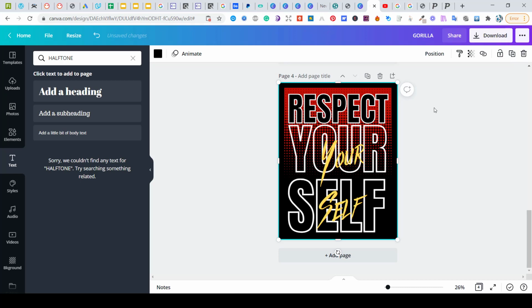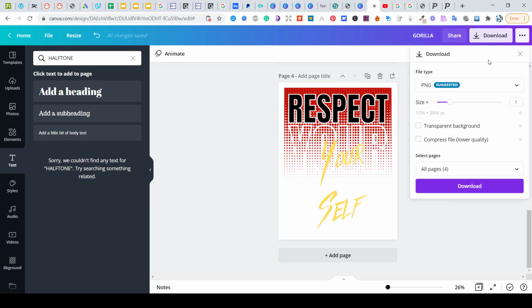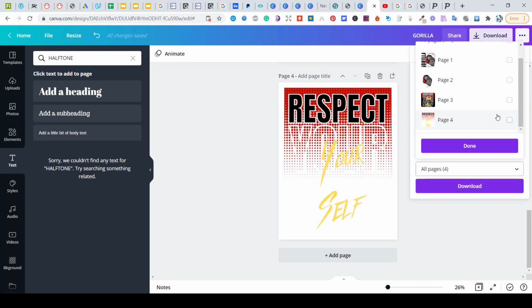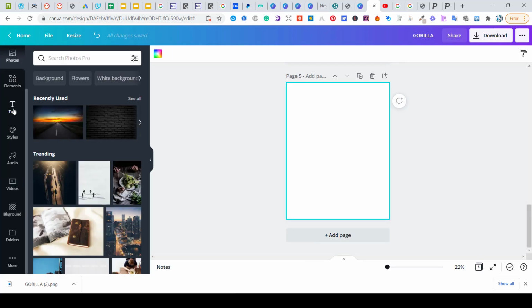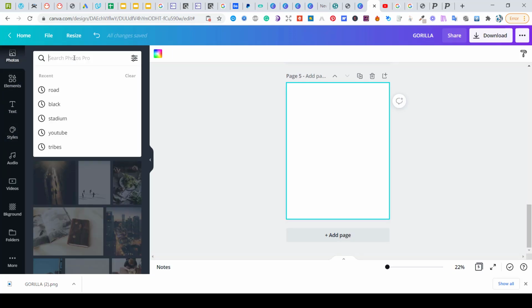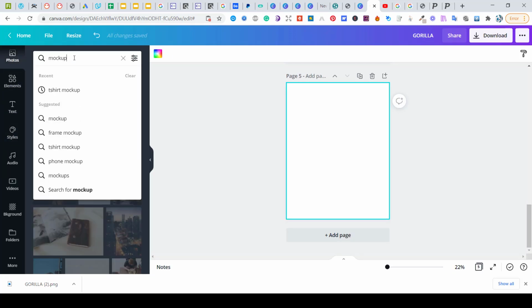Now let's remove the background to download our design. You can also upload your design to Canva and use one of the mockups available under Photos.